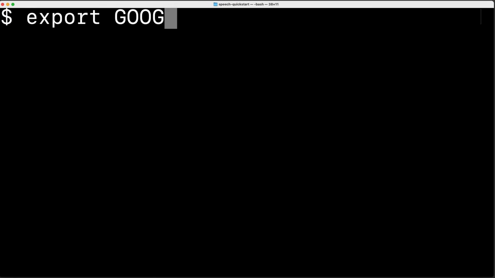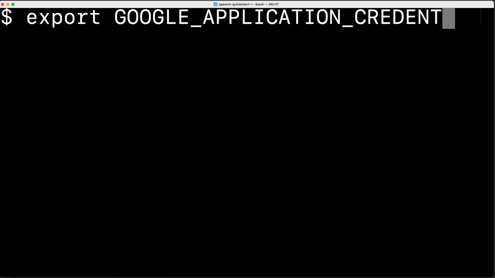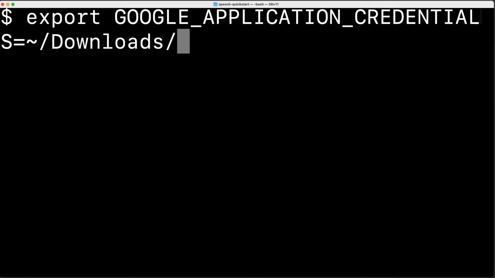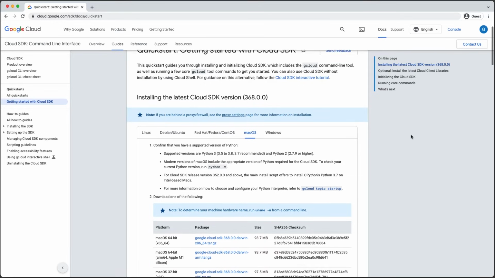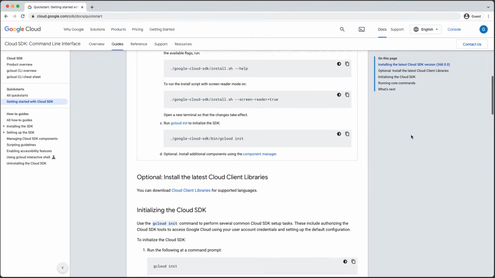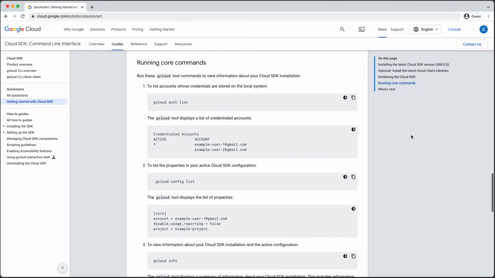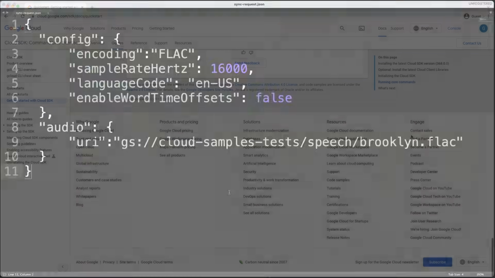To securely access the credentials from your project, go to your terminal and set an environment variable to the path of your JSON file. If you don't yet have the Google Cloud SDK installed on your machine, then install and initialize it. Instructions are linked below.